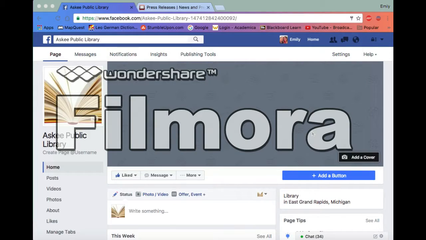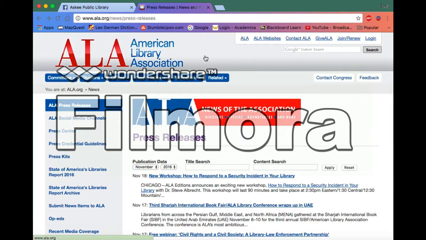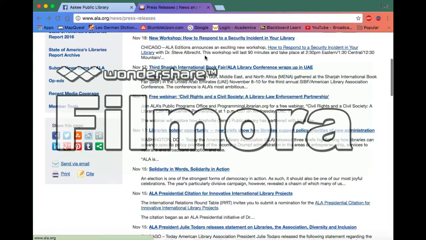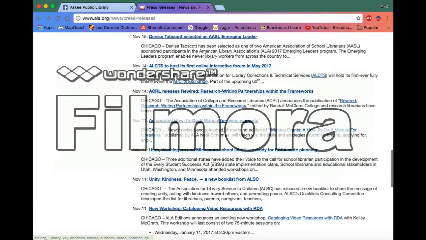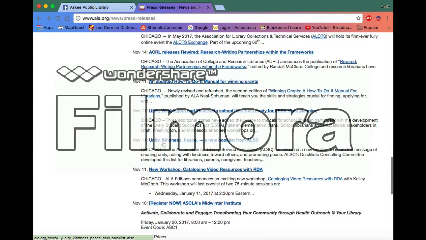So the first thing that we want to do in regards to posting articles onto the ASCII Public Library Facebook page is to find an article. Now what I like to do is find articles on the American Library Association because they provide articles on the newest books, technology, and anything relevant to the library world. But you can also find articles on other websites as long as it pertains to your library. So let's just scroll down here and, oh, here's one. Unity, Kindness, Peace, a new book list from the ALSC. So let's go ahead and click on it and read it.